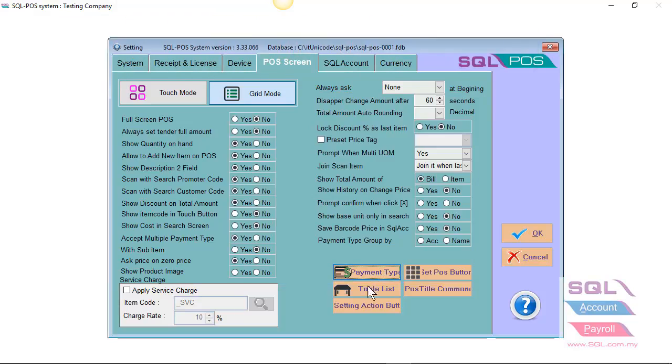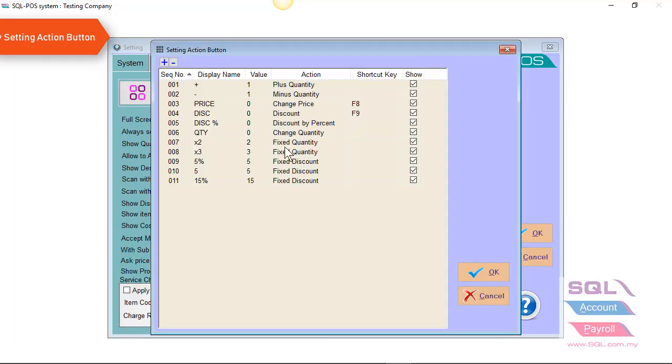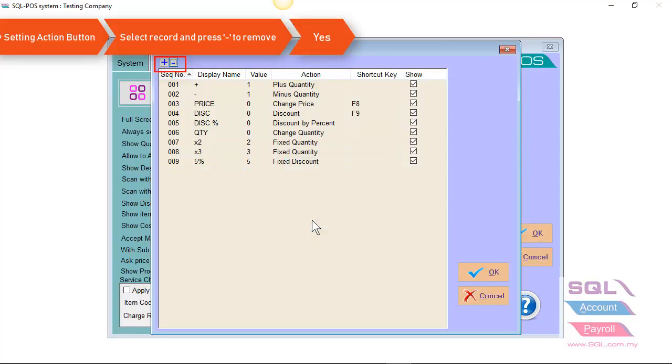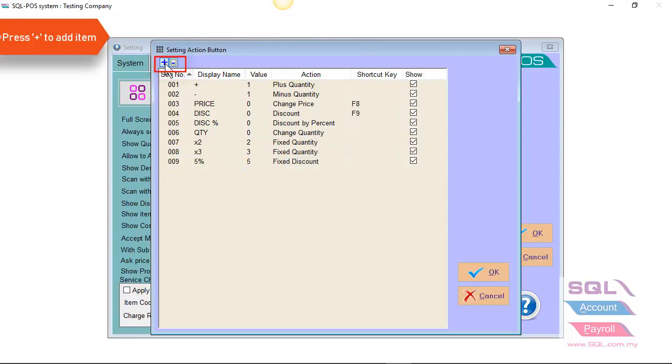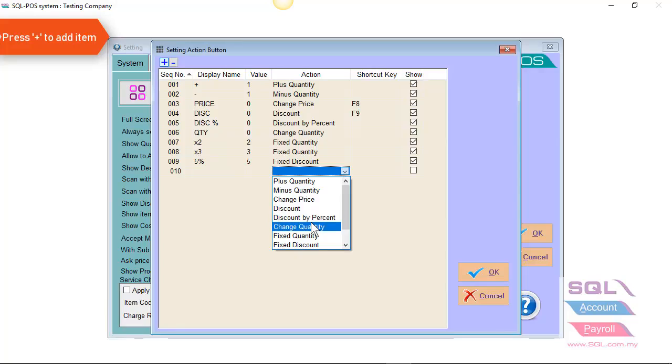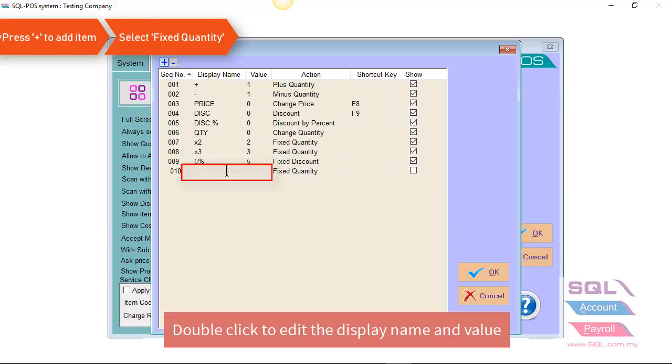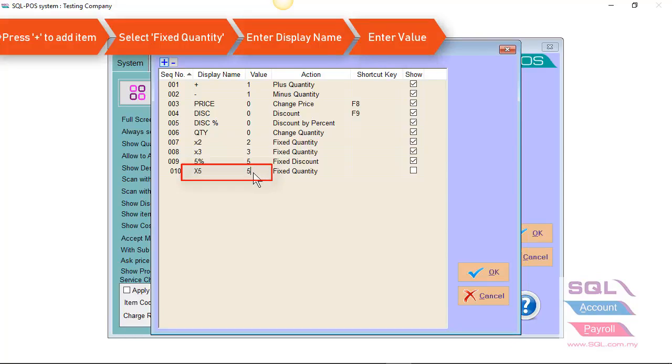And that's it. You can also set your action buttons on your right panel. Just click on setting action button. Let's say I do not need a 15% discount and I do not need a 5 ringgit discount, so I can just click on the minus button to remove them. You can also click on the plus button. Let's say I want to add a new option, fixed quantity, add 5 units. So I just enter the display name and the value 5. Check on the show option.